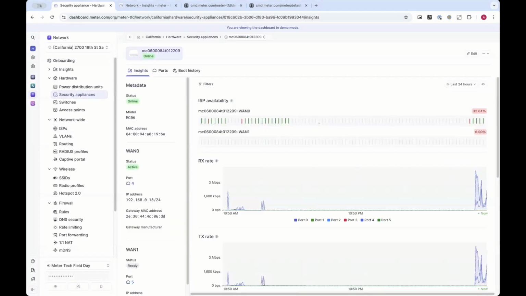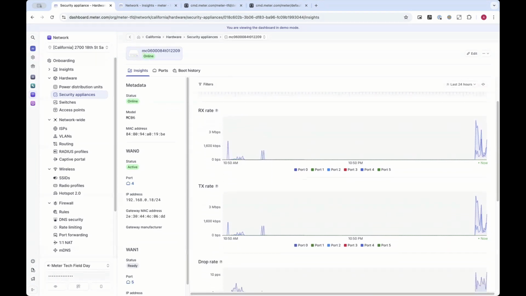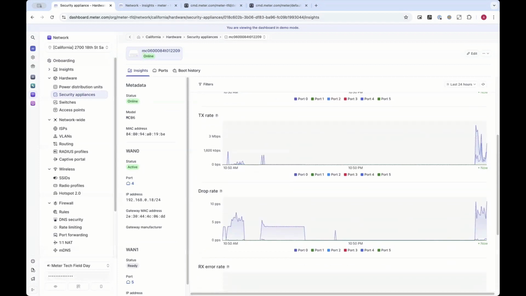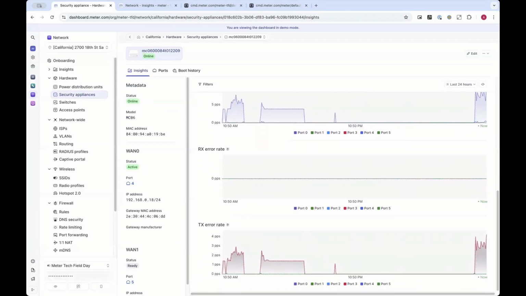So this is the security appliance. As you can see, the Cradlepoint is not performing great. That's no surprise. And that's the security appliance page. So here you can see the ISP availability. You can see the number of WANs. You can see the status. And you can see how each of the ports are performing and how the hardware is performing.